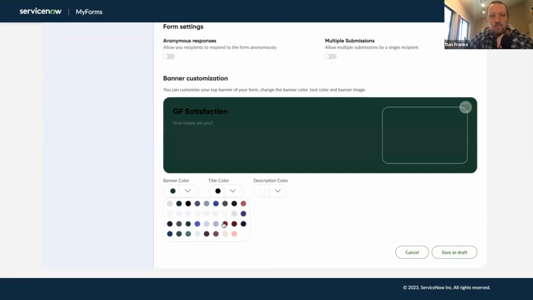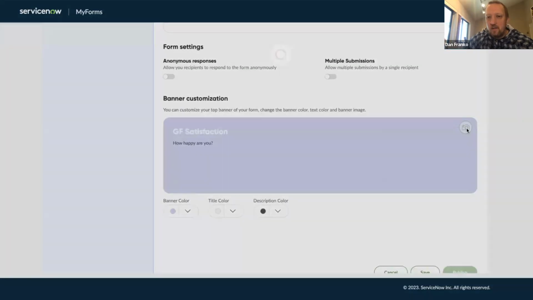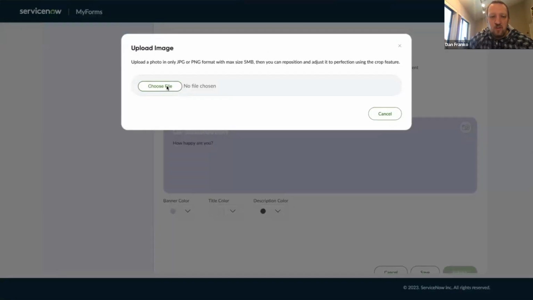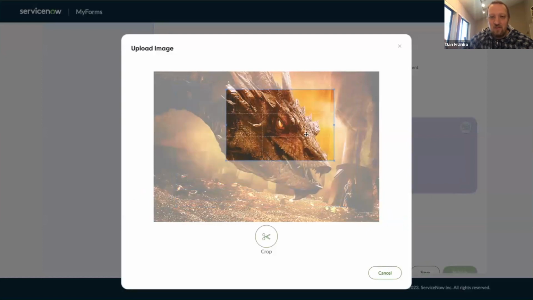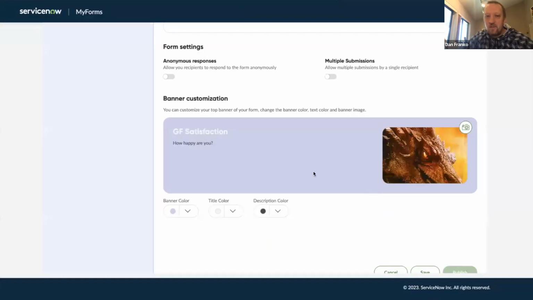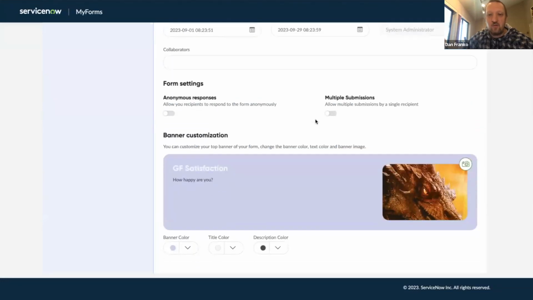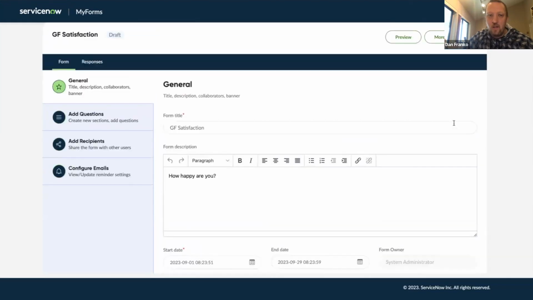You have the option here to change your banner. You can define themes in that configuration section that give you different colors to use, if you have particular brand colors. And once you save this as a draft, you can actually add an image here. So I'll just choose my same one, and this has a little editor where you can crop it, which seems a little unnecessary, but you can crop your image in here and save it. Those are all the options in general. Also collaborators, so I can say Abraham Lincoln is a collaborator with me on this.